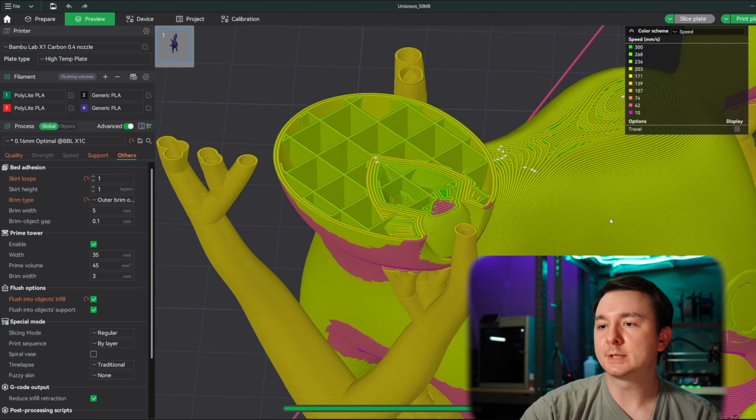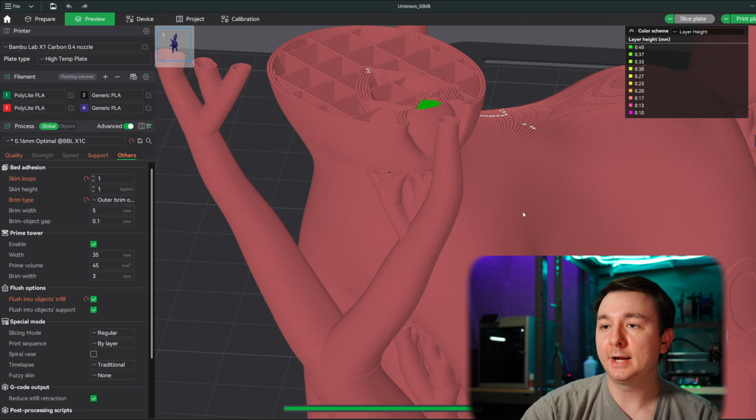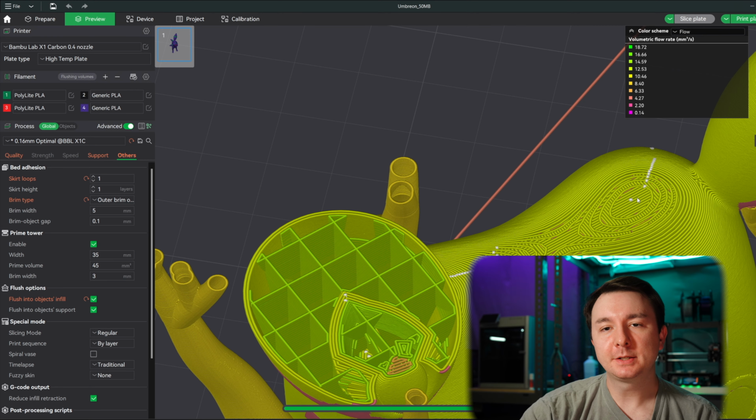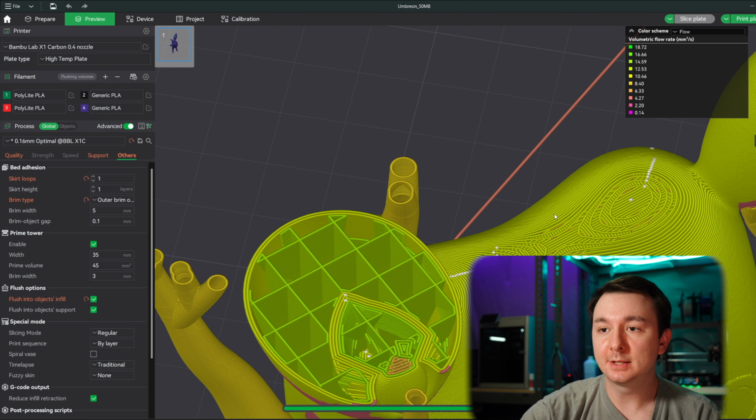You can check things like speed as it's going up for each layer. You can check things like layer height, which for this it's consistent. You can check your line width, and these color schemes can help you to diagnose a print even before you send it to your printer. Remember, the slicer is telling you exactly what your printer is going to do. This is the G-code in a visual format of what it's going to be doing.